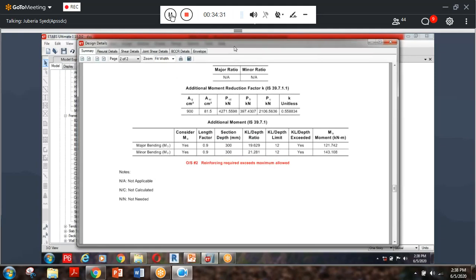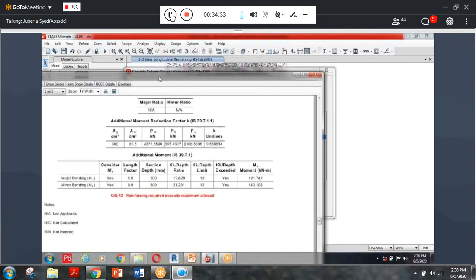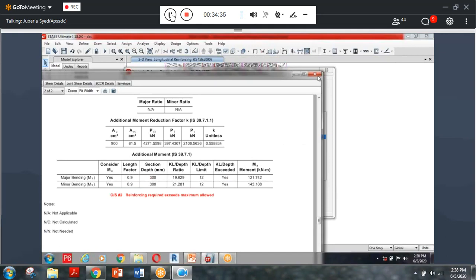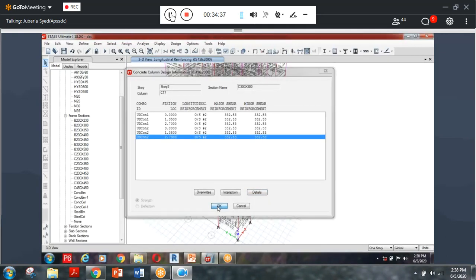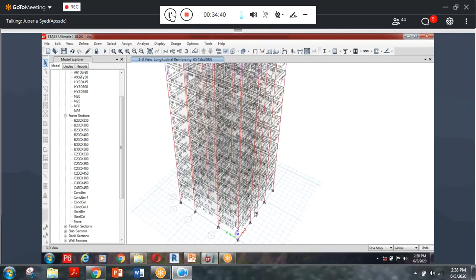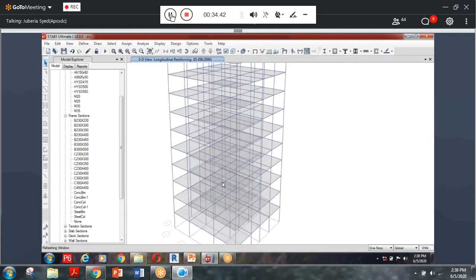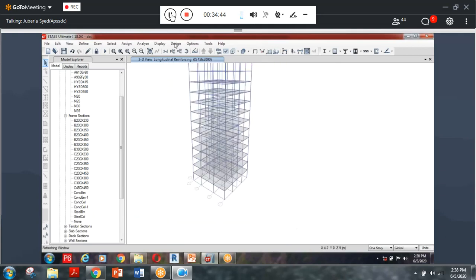Reinforcement required exceeds the maximum allowed. So here we have to go with the higher sections to provide required, adequate reinforcement for that. So let me check how many members have failed.